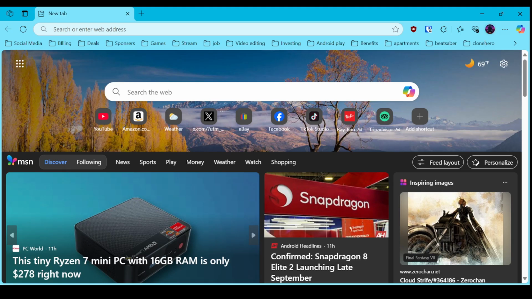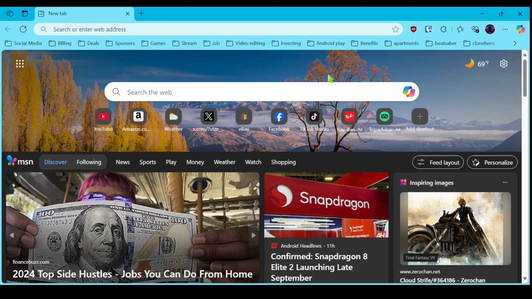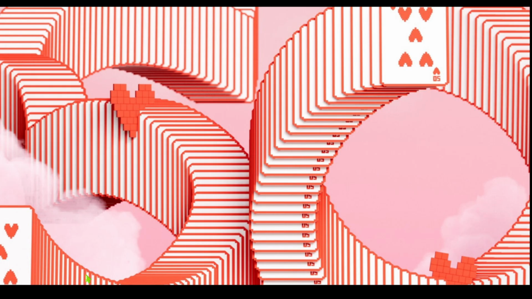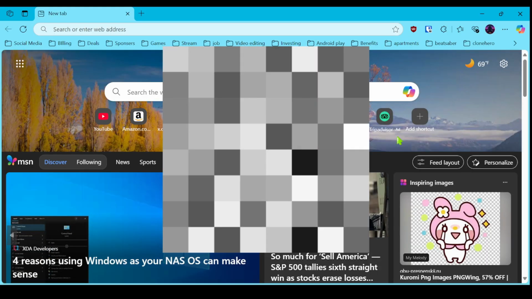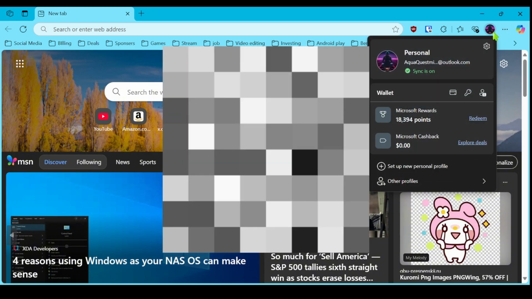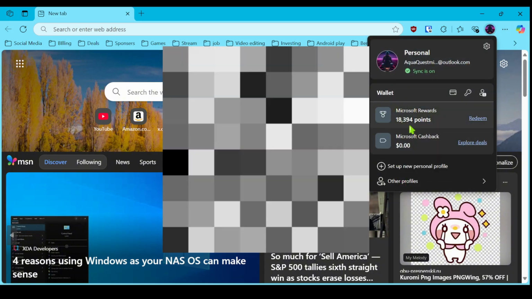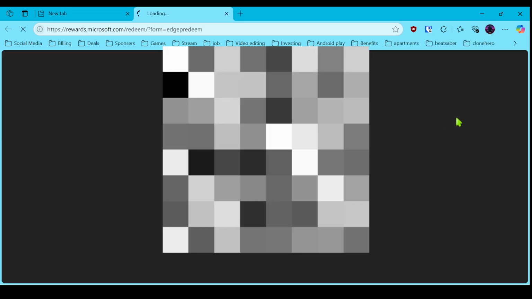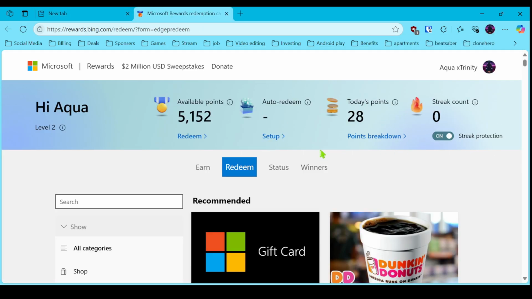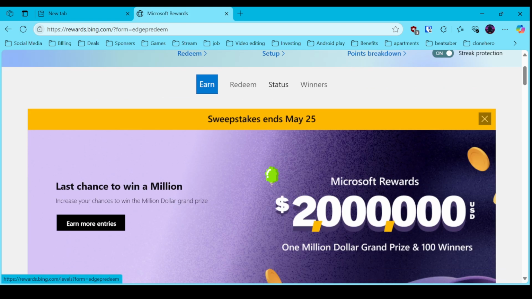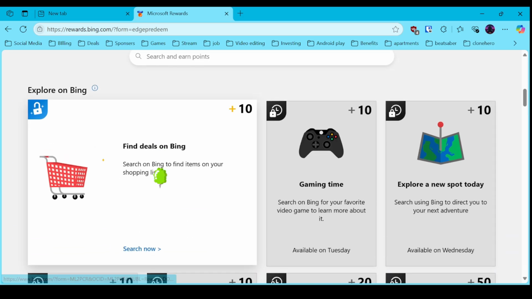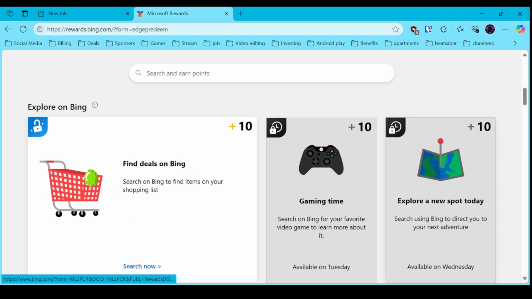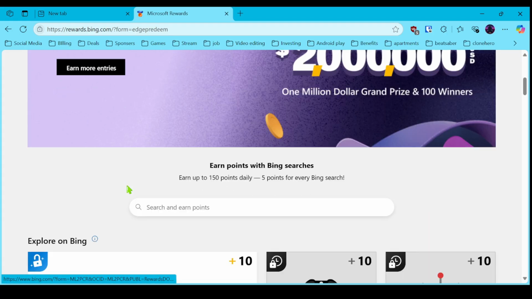Right, so first things first, you gotta open up the Edge browser. That's number one. Then you gotta go to your top right picture here, and then you're gonna wanna go to your Microsoft Rewards. Once you go there, you're gonna wanna go to Earn, and then once you go to Earn, you enter that sweepstakes. And then from there, you go all the way down.